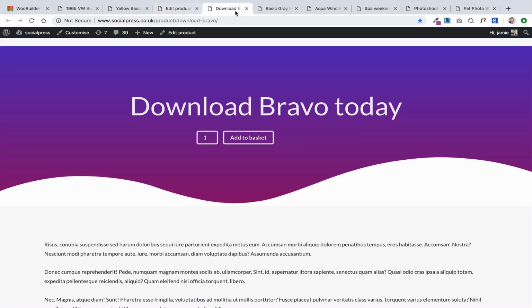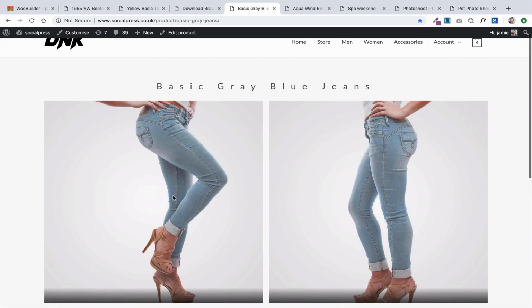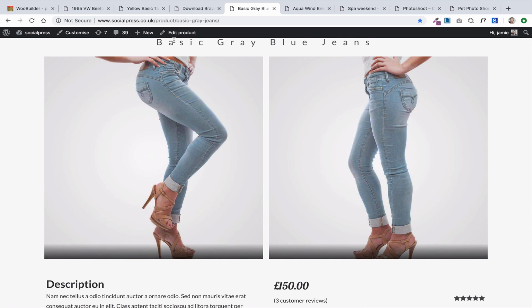Okay, so let's close that one down and go on to the next one. This one here. Okay, so this is a pretty simple one. It's featuring these two images side by side. So let's go and have a look at this.